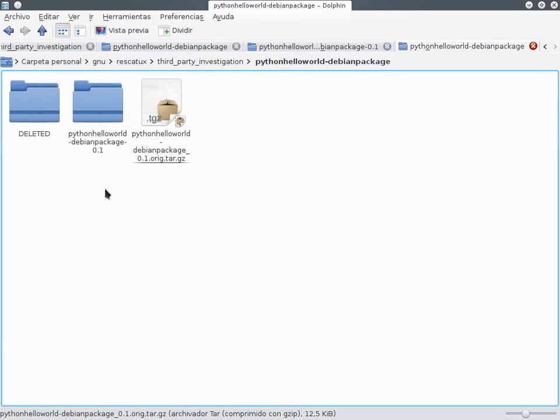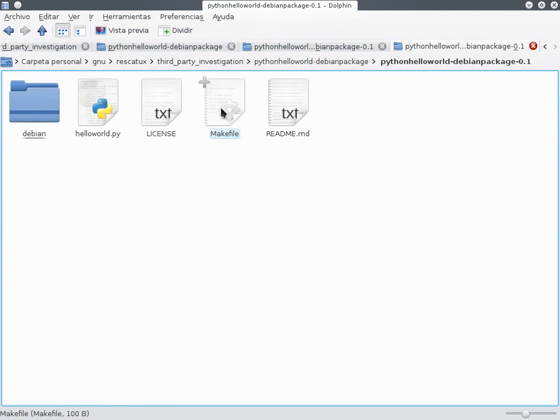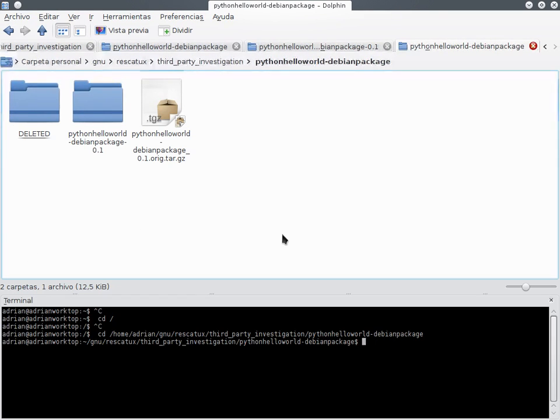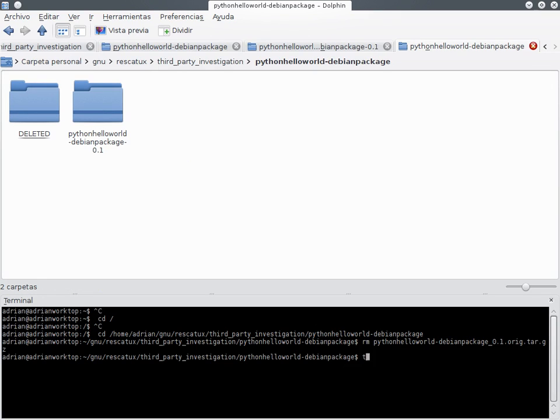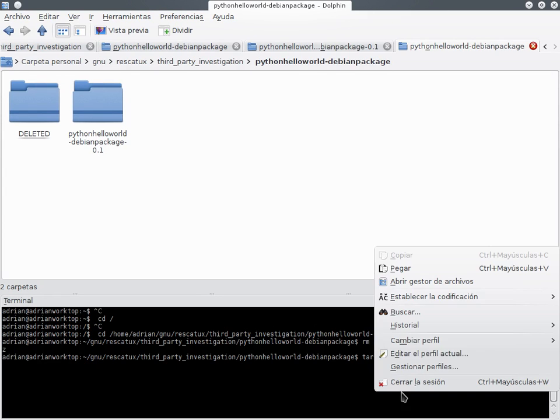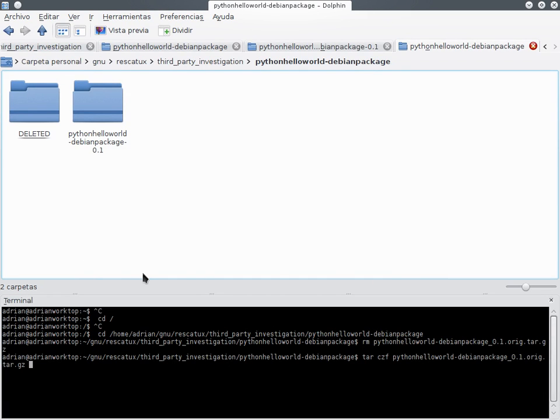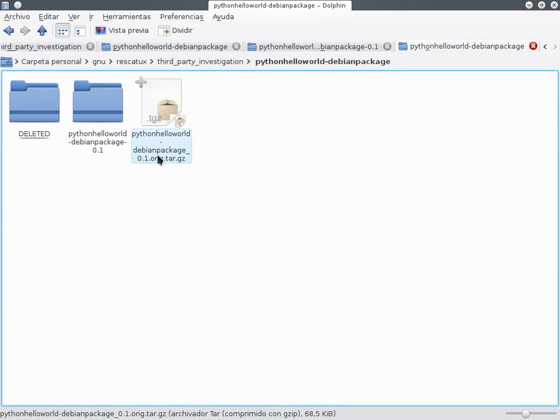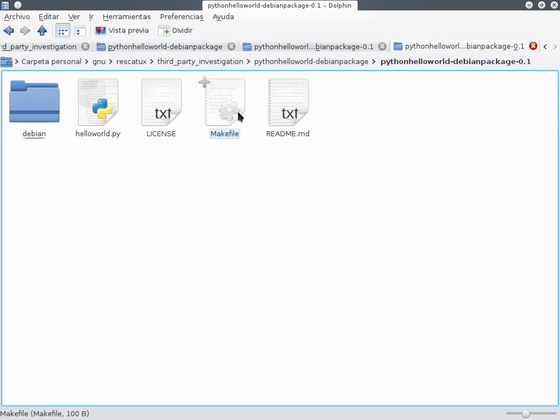So yeah, there's a difference because I have modified the Makefile. So I have to redo this tarball. Okay, so first of all I'm going to remove it, and then I will redo it like this, which is just creating the tarball again. So now I have the right Orig tarball, which is the same one as the Makefile. Okay.